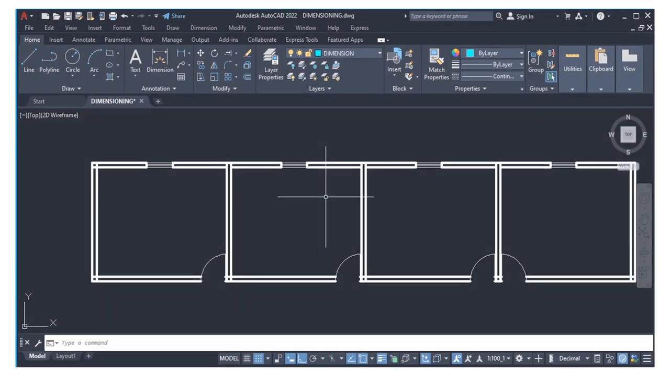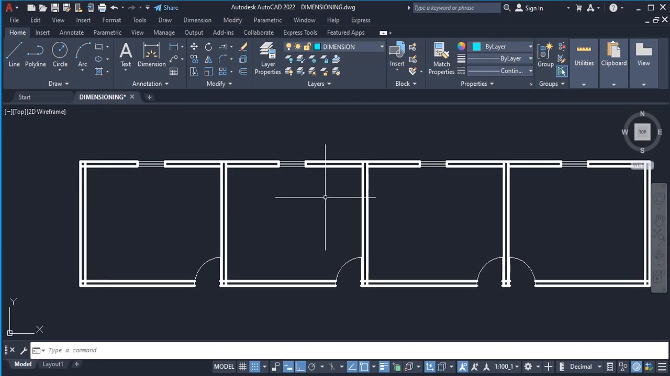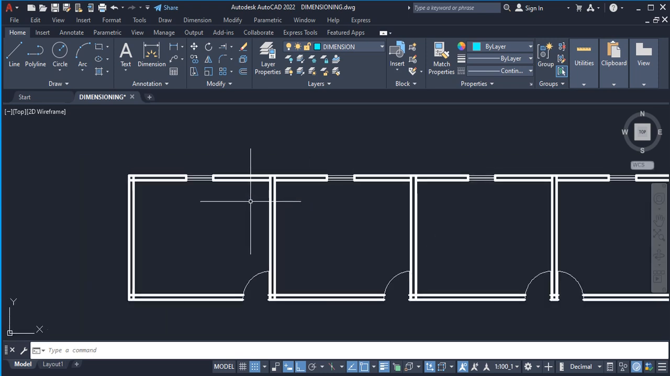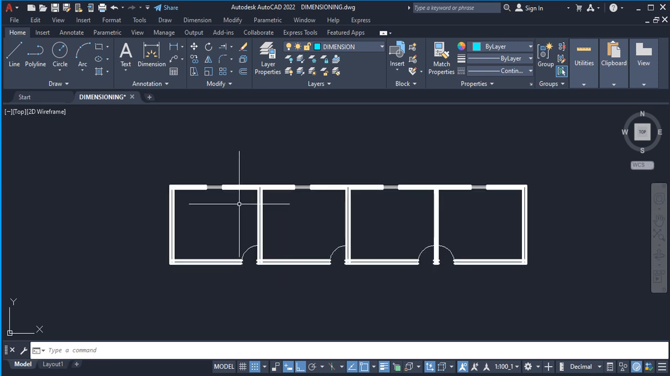Okay, now let's apply the baseline spacing and see how it works. Now, first thing I want you to understand is that baseline spacing is the distance between two dimension lines. But first of all, in order to apply it on your dimensioning, you have to go to your dimension style settings and set it up.